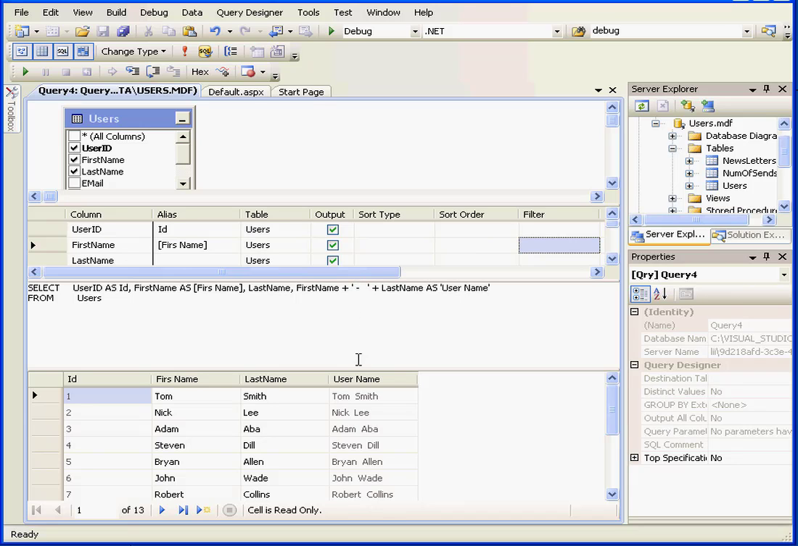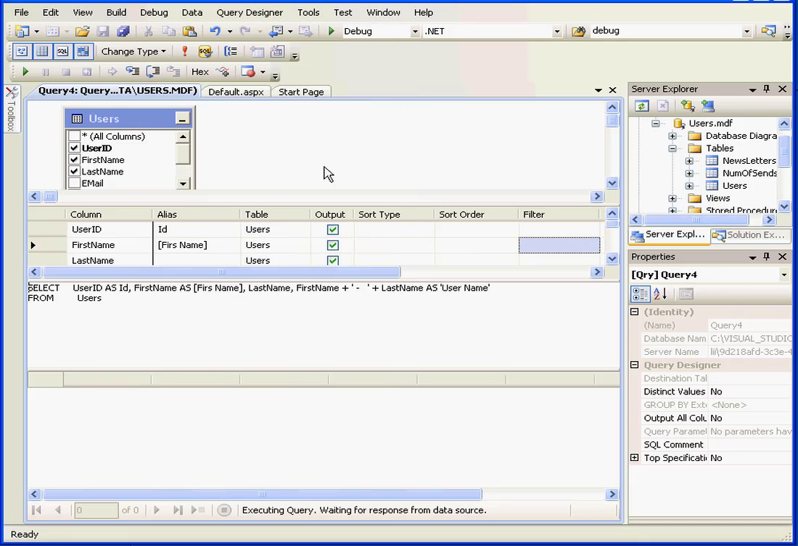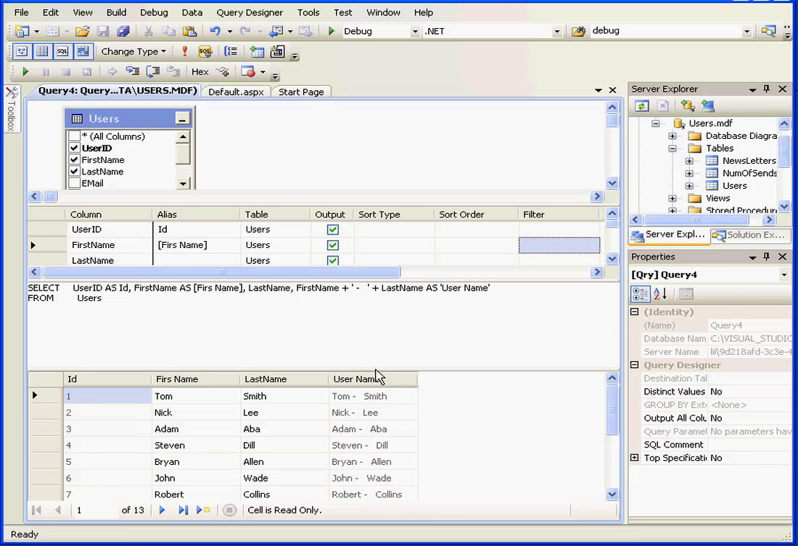Let's say I want to insert a dash between the first and last name. I just enter the dash between the quotations. I run the query again. Now my results display a dash between the first and last names.